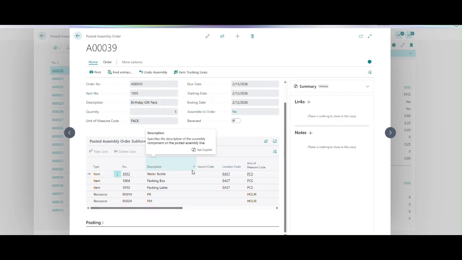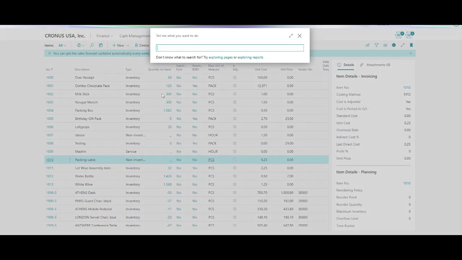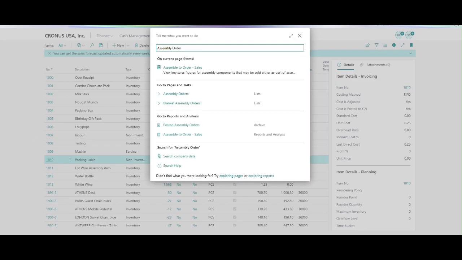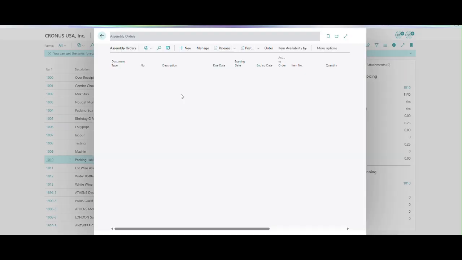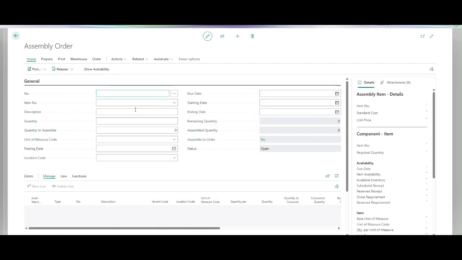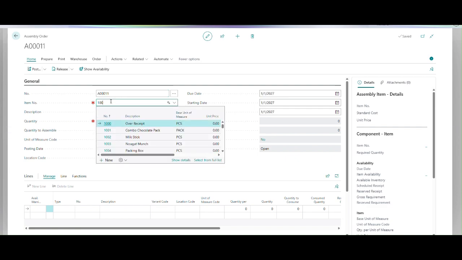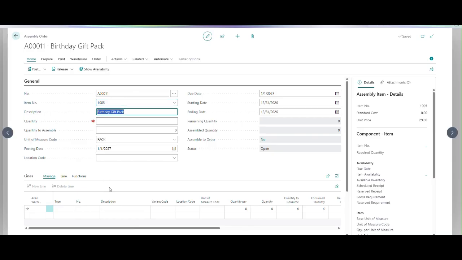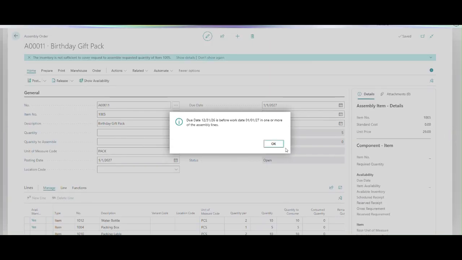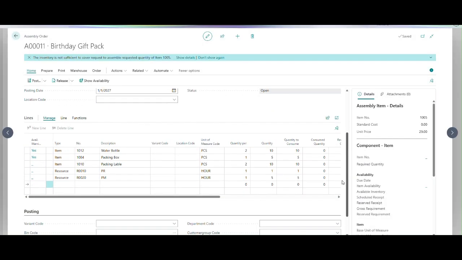So that is all about how we can add and modify the assembly order. But yes, suppose that I need to create the assembly order one more time for the same item. New, 1005, and let me define the item over here. See, all the details are coming over here.